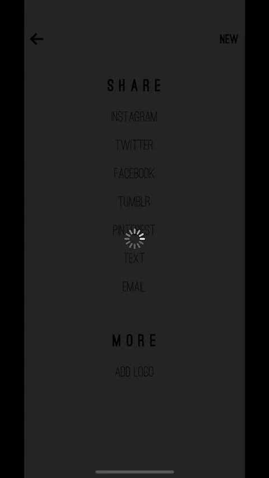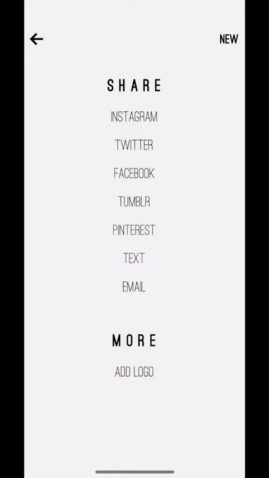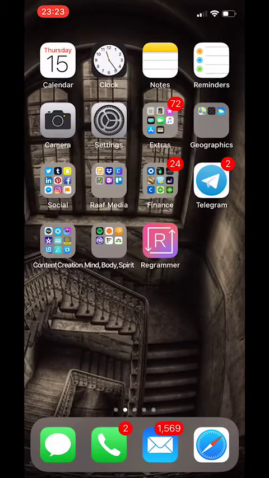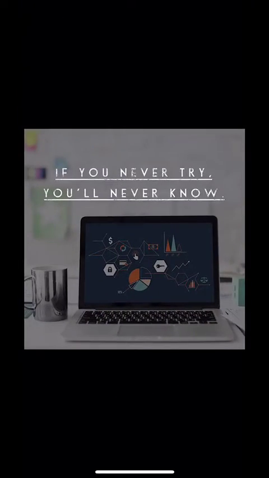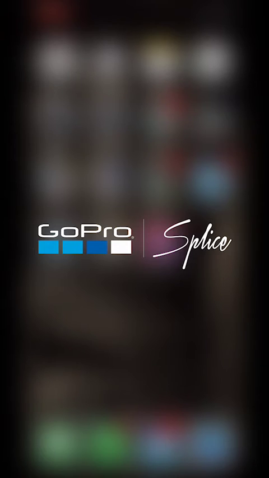Save. All right, you could share it. You could also add a logo. And that's how you create word, image, text. So I have it here, and then I normally just airdrop them to my computer later on. And that's that.